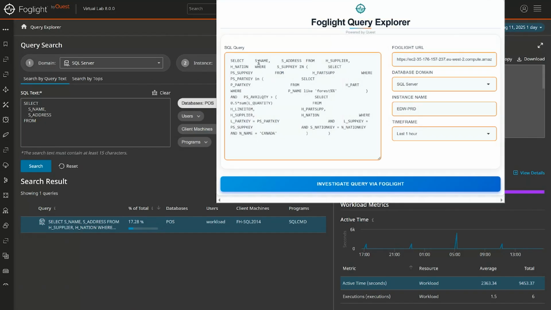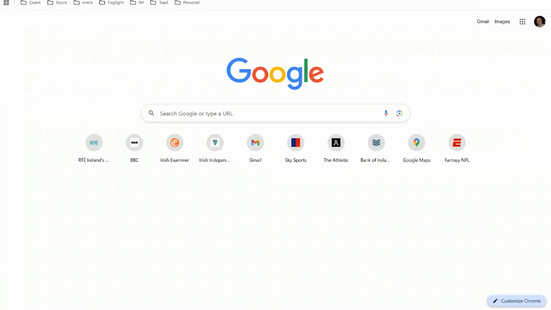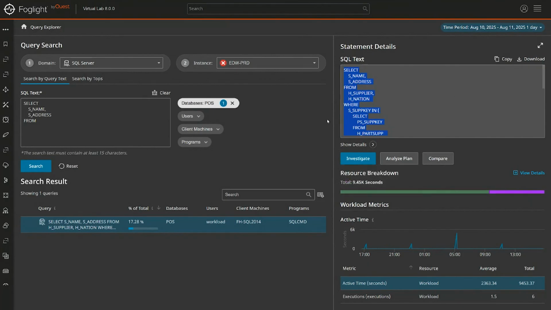When I log in here now, it has that SQL statement pasted in. I just need to put in my Foglight URL, which is just up as far as the port, which domain, SQL or Postgres, the instance name, and the time frame I'm looking at. And it will bring back essentially the same screen I was just looking at there. It'll bring up the query insights. So that's quite useful if you're in, say, an app performance monitoring tool or something like that.